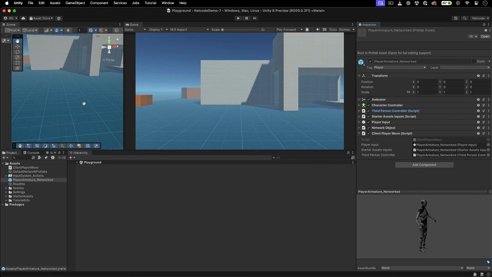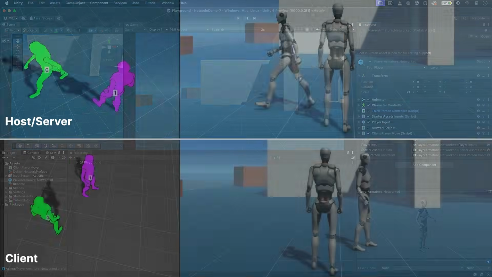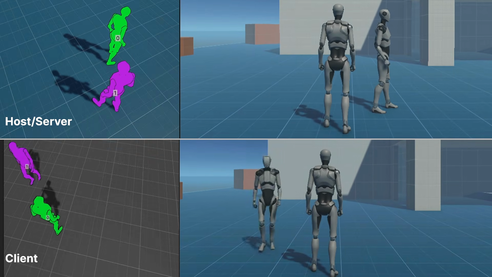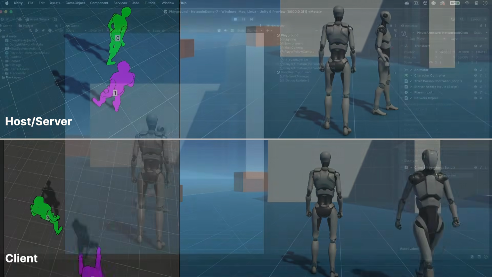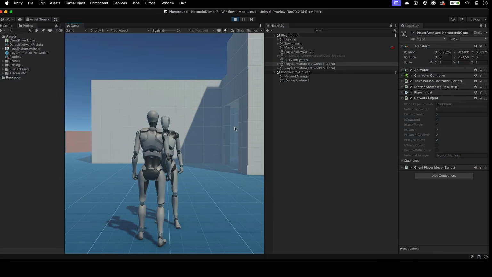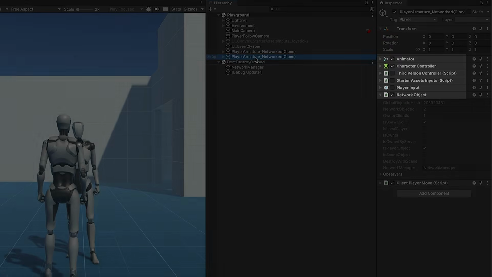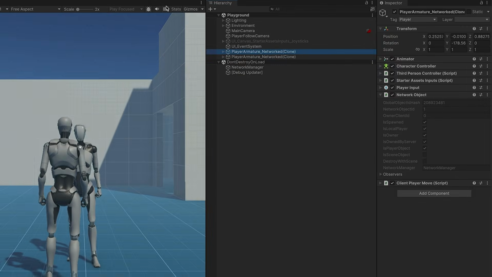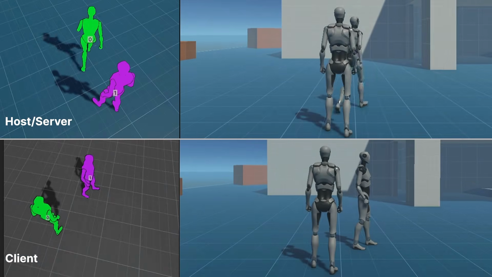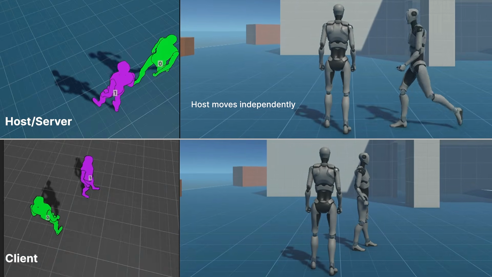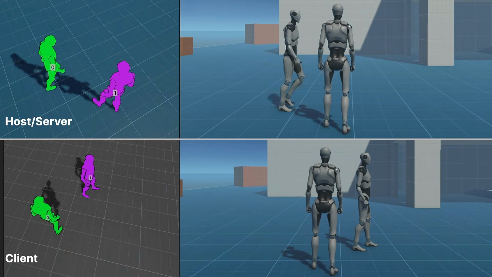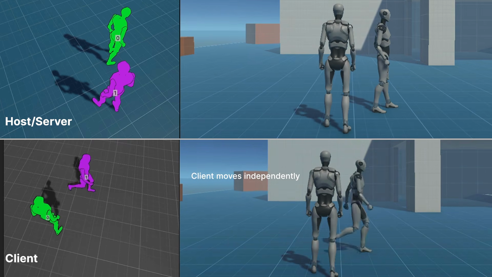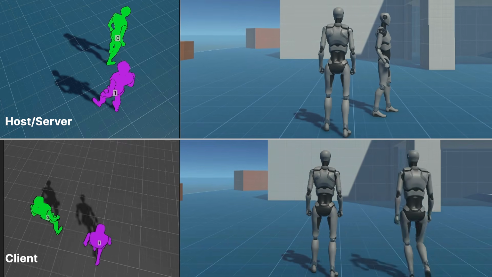Save and try multiplayer play mode again. Each player now controls the correct instance, and you can confirm that in the scene view. Note that the network behavior disables the update loop of certain components selectively. Our new runtime logic ensures that each client only controls its own player. However, the client's actions aren't reflected on the host and vice versa. Though we're controlling the correct player characters, the missing ingredient is synchronization.